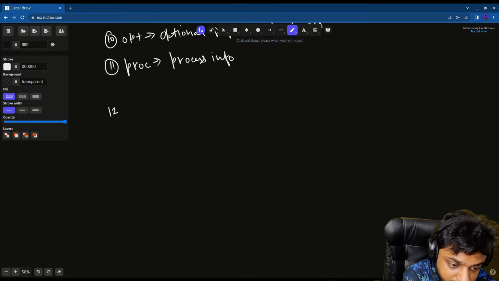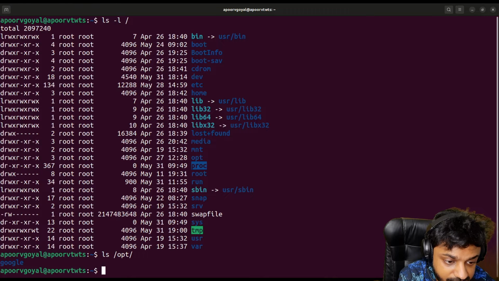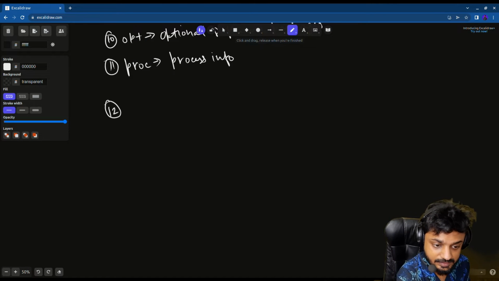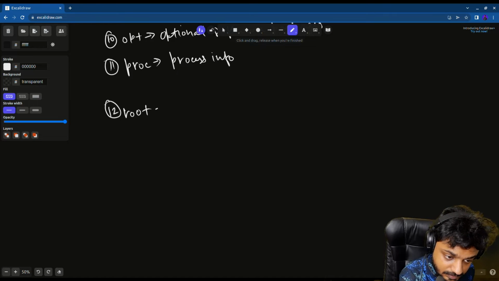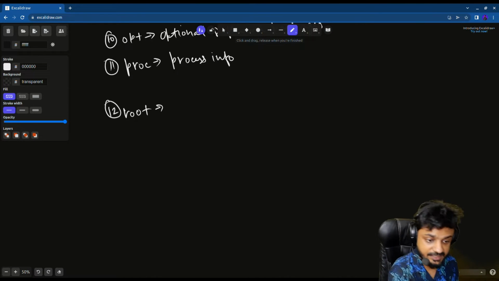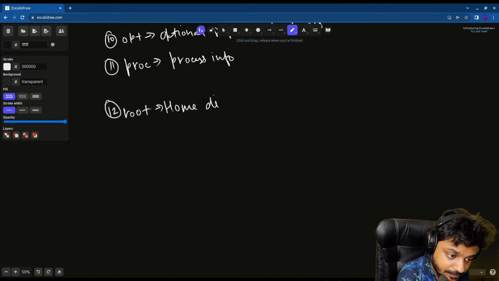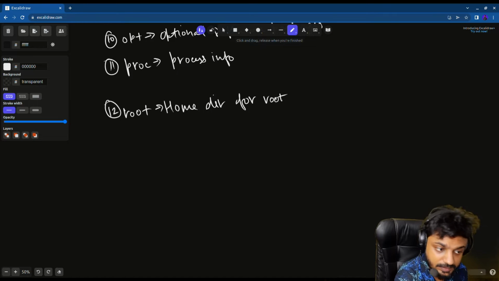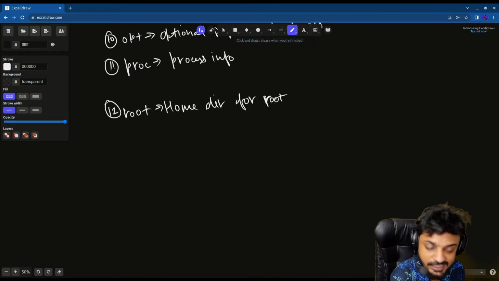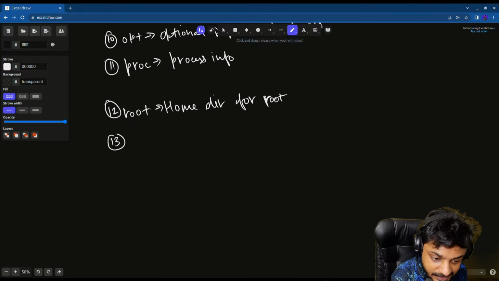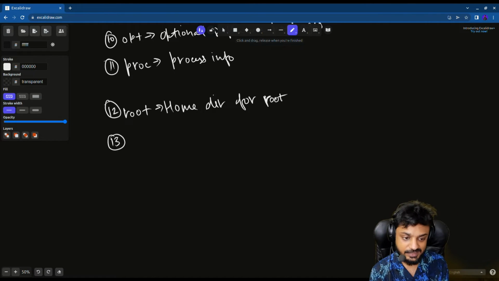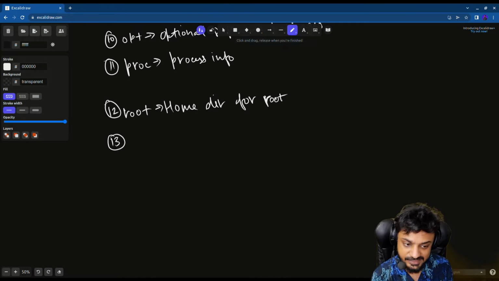Next we have a directory called root. So this root directory is the home directory for root, right. So root also has a home directory, because ultimately it's a user, the most powerful user in the system, but it's still a user. So it has a home directory which is /root.